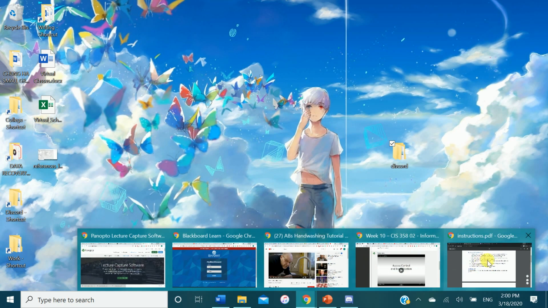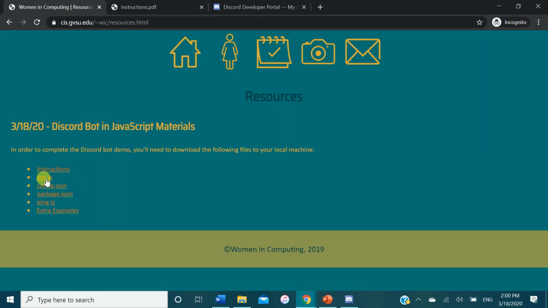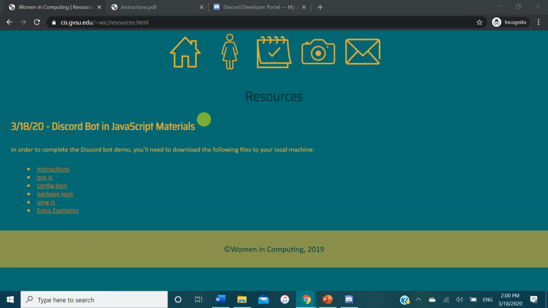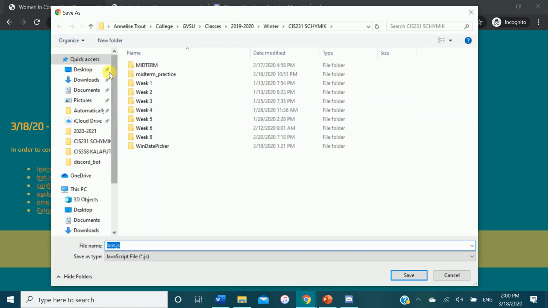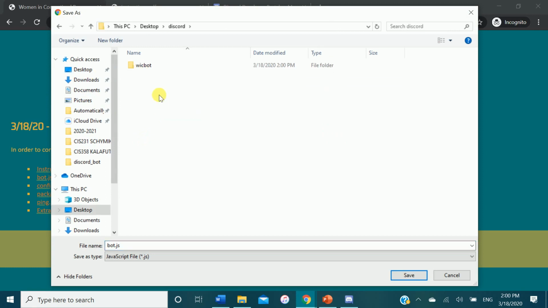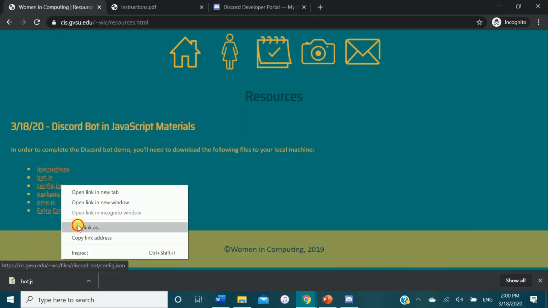All right, so we have a couple files that we want to put in there. So bot.js, config.json, and package.json are all going to go into the WickBot folder. Let's do save link as. Find wherever you saved it. If you saved it somewhere that's not the desktop and not this folder, then make sure that you're accessing the correct location. Just going to download these 3 really quickly.